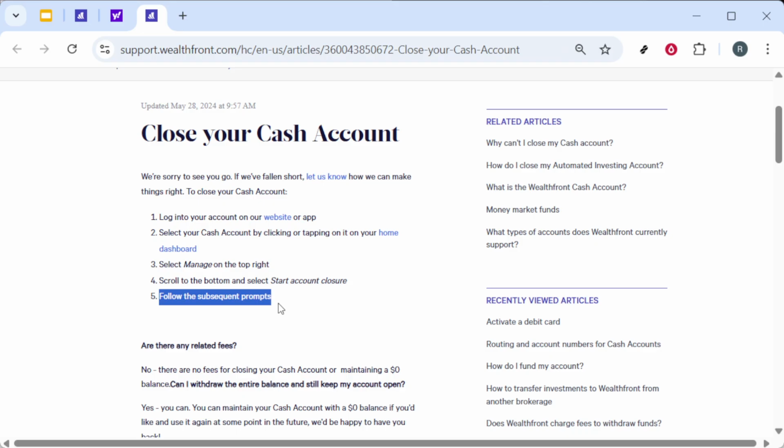ACH transfers can take a few business days to complete, and the account usually closes once all transfers and pending transactions are finished. If you see a message about pending activity, just keep an eye on your email and the app. You'll get a confirmation when everything is done.